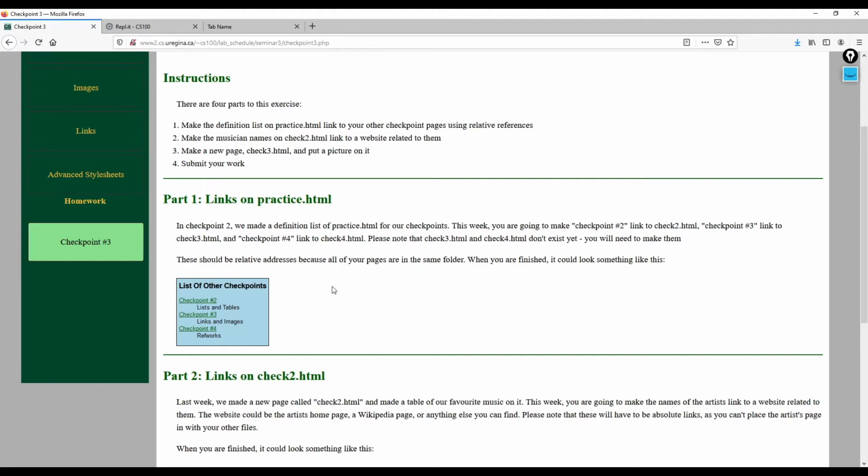These should be relative addresses because all of your pages are in the same folder, and when you're finished it could look something like this. Your colors don't have to match, but this is a link, this is a link, and this is a link. It'll go A, href equals check 2, href equals check 3, href equals check 4.